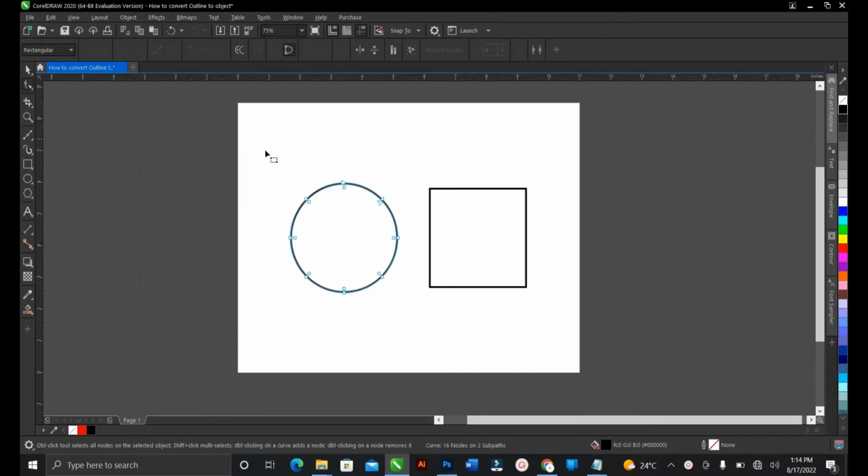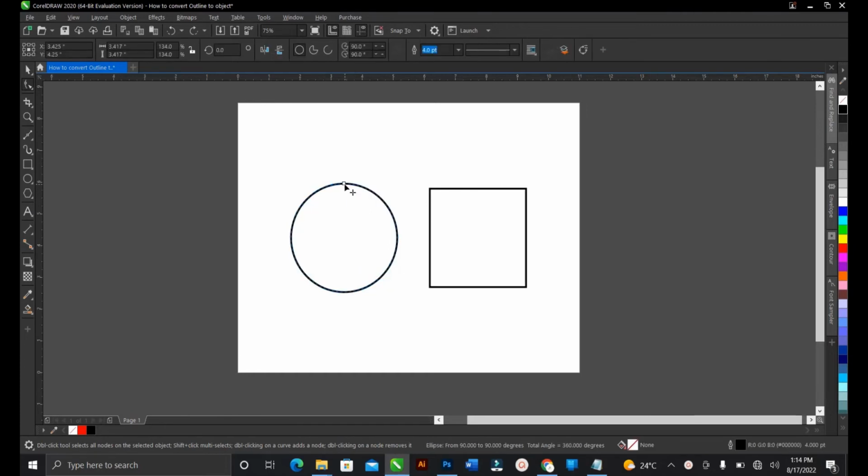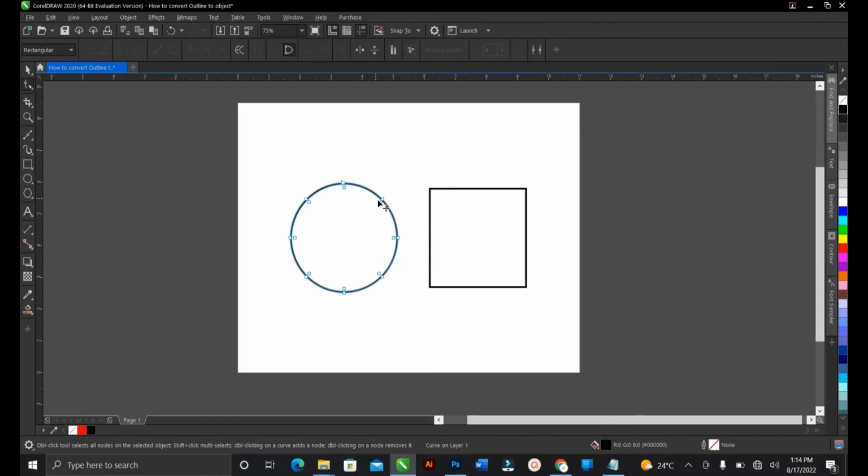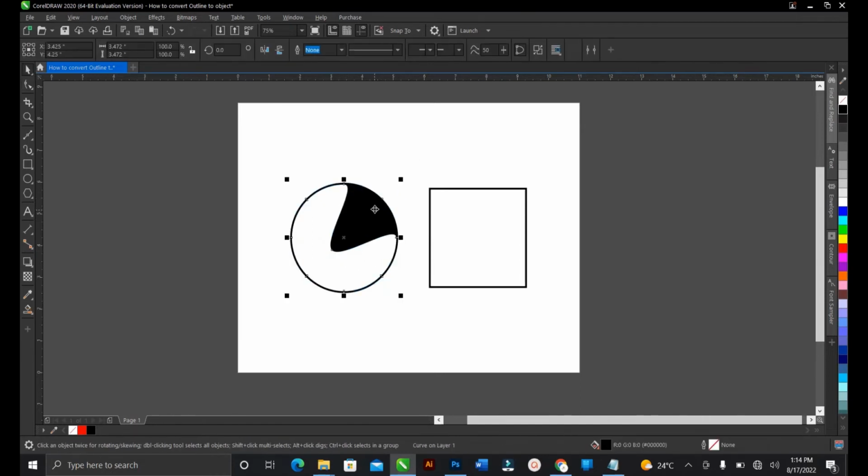Now we have access to edit this outline to our choice. Let's undo it. This is how it was before, so you can't do much there. By converting the outline to an object with Control Shift Q, you have access to many edits. You can apply a gradient, apply a PowerClip here, and so many different things too. The same thing applies to text and to other shapes that have an outline.